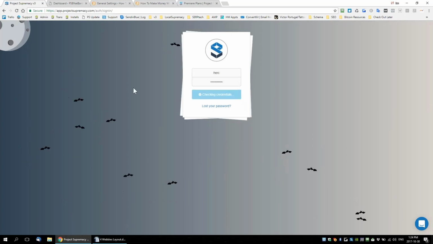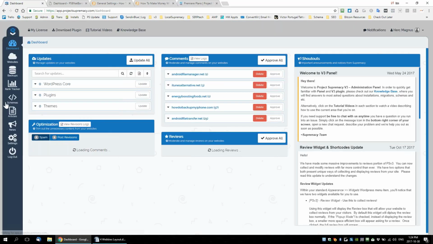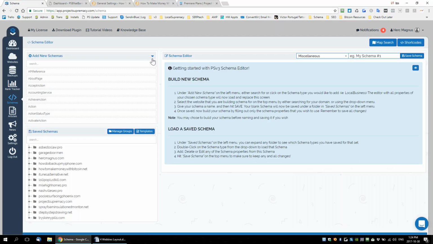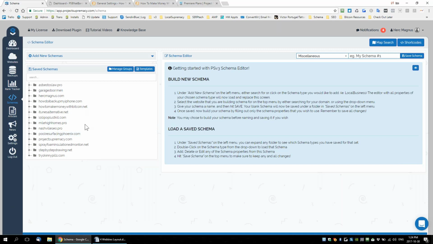One thing I can say, guys, about the schema builder, I'll cover a little bit of it right now just because you're asking the question. If you load the schema builder, the first thing you're going to notice, guys, is a list of your sites, as you're building schema. So it is tied into the sites that are on your v3 network.